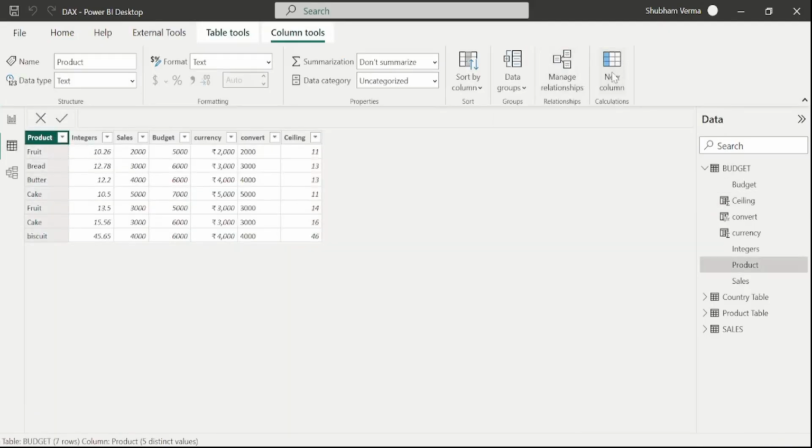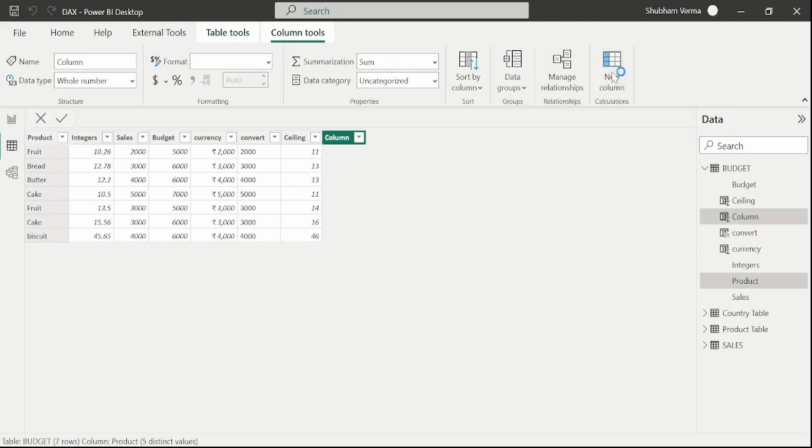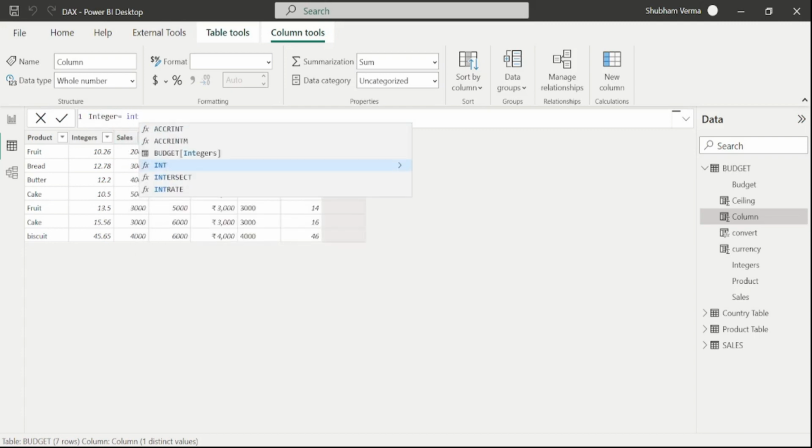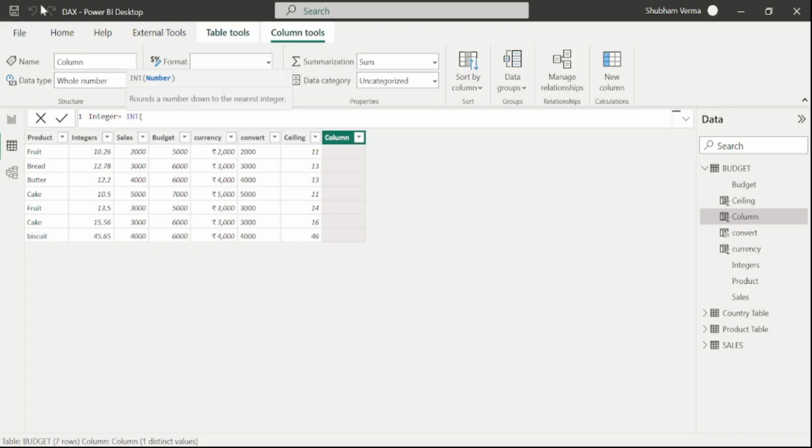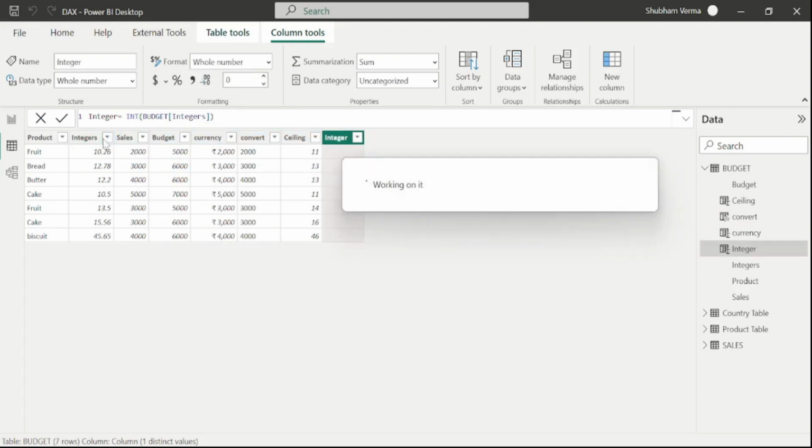So I will take new calculated column from here and this time I will rename this as integer. And now I will write my DAX function, which is int. And under number parameter guys, I will take this integer column, which is from the budget table, and close the bracket.